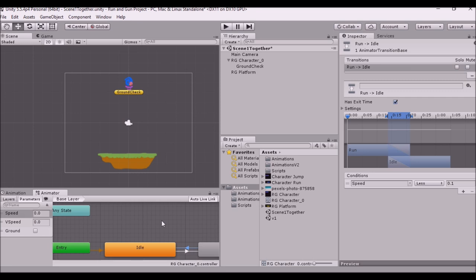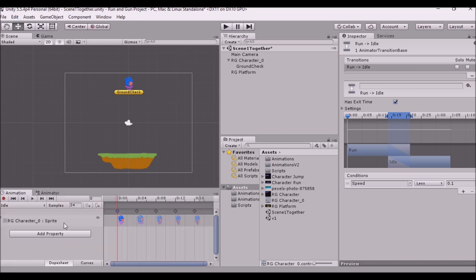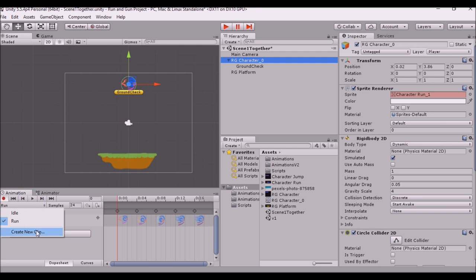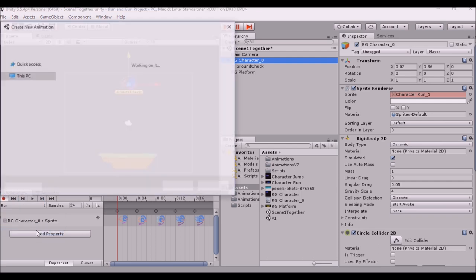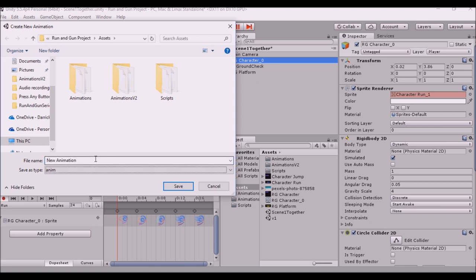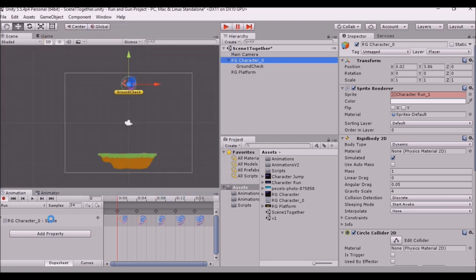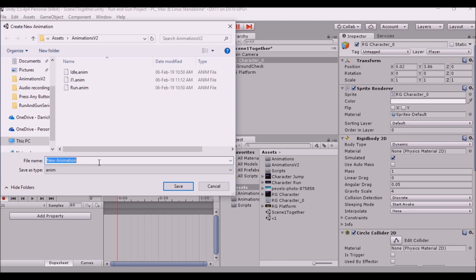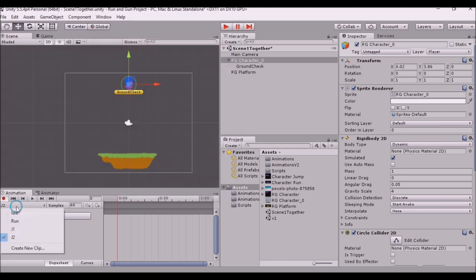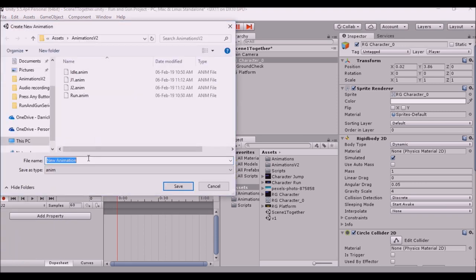Now that our running animation is pretty much sorted out, we want to work on our jump animation. And I'm going to walk through how we're going to create our animations step by step because this is a bit different. So we'll go to the animation window once we have our game object selected, and I'm going to hit create new clip. I'm going to call this jump one or J1. Place it in my animations folder. And then I'm going to do the same thing three more times, going up a unit each time.